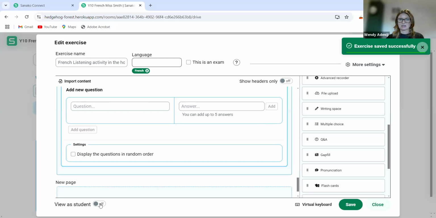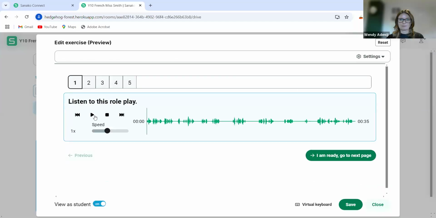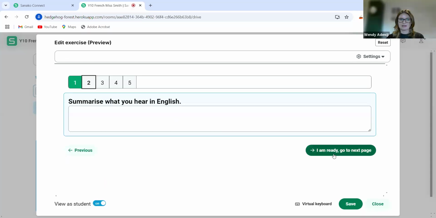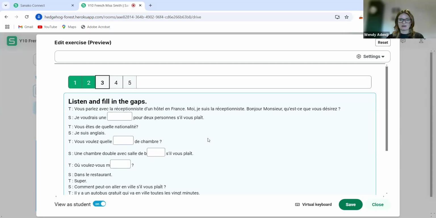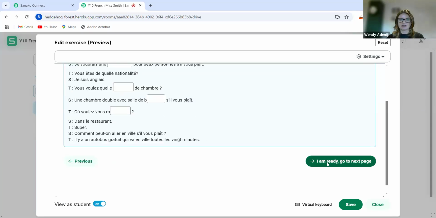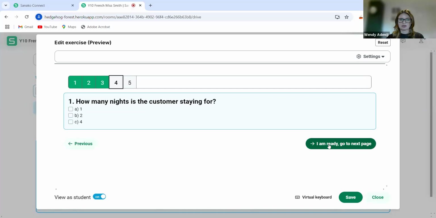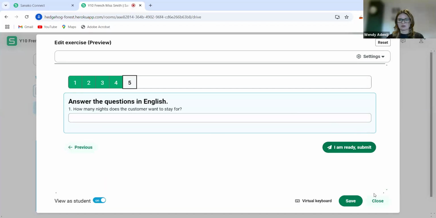We can view it as a student just to check that we're happy with it. We've got the listening activity here. We've got this summary area. Got the gap fill activity. We've got a multiple choice, and we've got the question and answer.